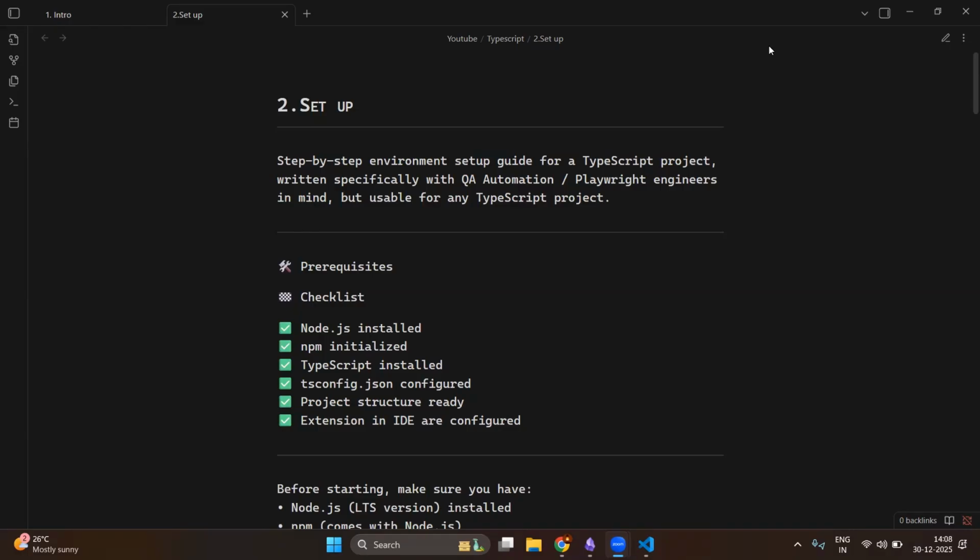This is the checklist. We need Node.js, which will be acting like a runtime environment for JavaScript. npm, which will act like a node package manager, which will handle the dependencies. TypeScript, obviously, whenever we create the .ts file, we need TypeScript to transpile our TypeScript file into JavaScript. tsconfig.json, which will be giving the configuration for our TypeScript. For example, where to find the TS file, where to save the JS file, and so on.